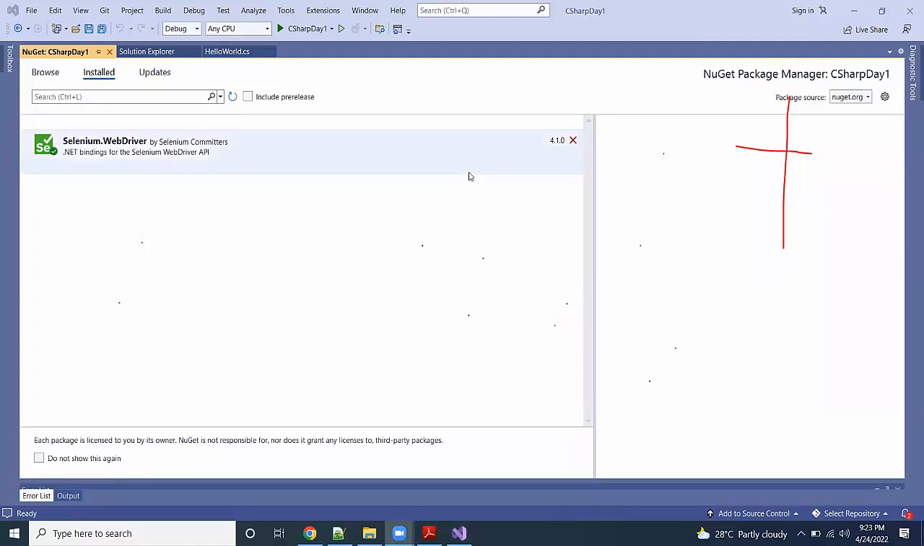Somebody is asking, can we install TestNG as well with .NET and NuGet? No, TestNG is a Java-based library. Okay, TestNG is a Java-based library. TestNG does not have any C# binding. Okay, fine. So we have the Selenium WebDriver now installed.